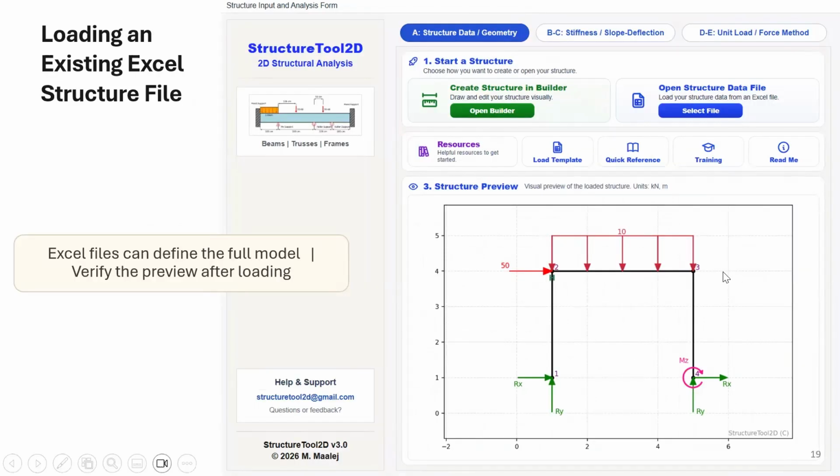Instead of building the structure visually, the user can also load a prepared Excel structure data file. This file contains the geometry, connectivity, supports, properties, and load information. After the file is loaded, the application displays a preview of the structure. This preview should always be checked before analysis.